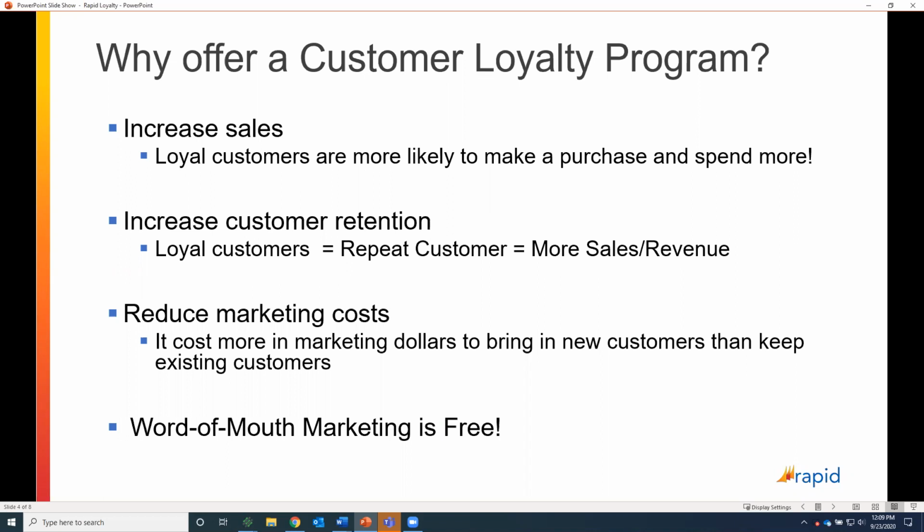And then lastly, word of mouth, right? When you think about word of mouth marketing, it's essentially free. So you're allowing your loyal customers to do the marketing for you, right? They're going out and telling all their friends and family about your brand or your store.